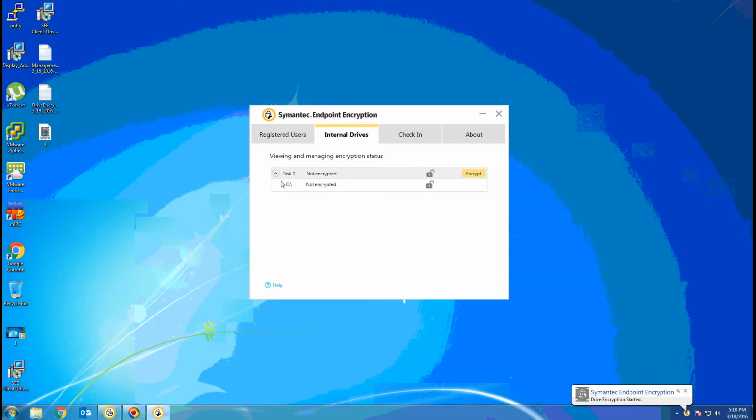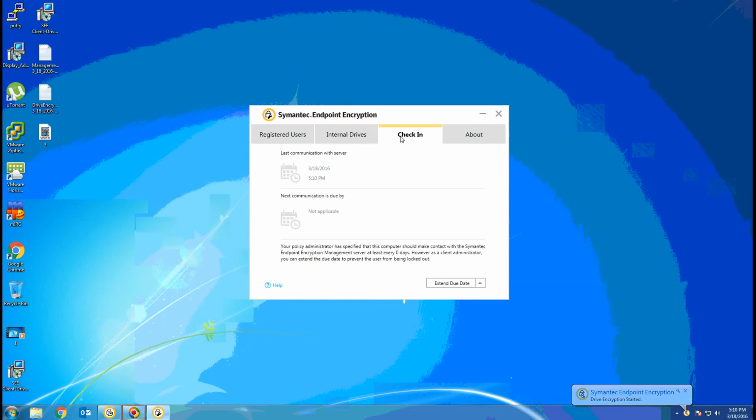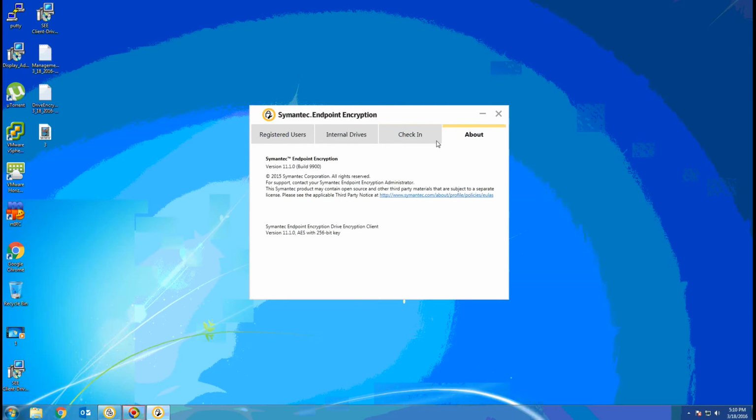It's not encrypted. We can tell it to check in. It last checked in at 5:10. We didn't set up the next communication is due by. That would be where after so many check-ins you can have the computer self-destruct pretty much. If you did have it check in, you could extend the due date by logging in as the client administrator.